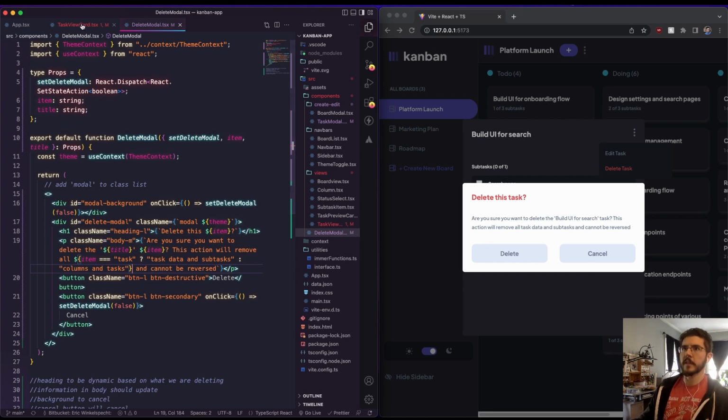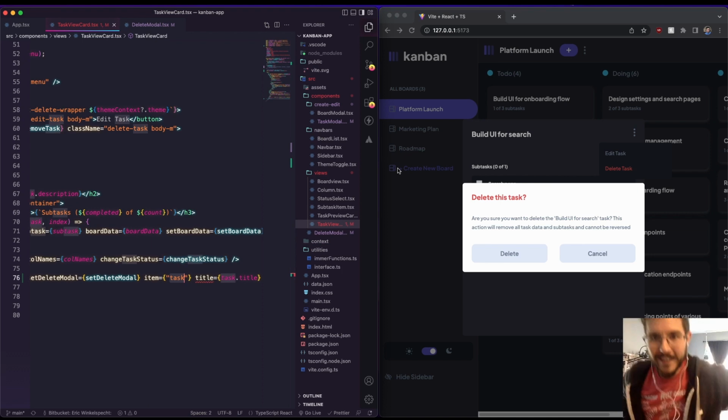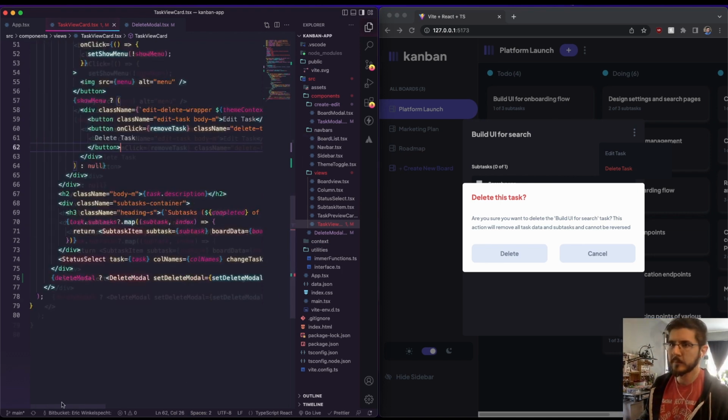Otherwise, let's just do a quick test, because if our item is not task and our item is board, then it gets everything else for us. And delete this board. Are you sure you want to delete this, whatever title, board? This action will remove all columns and tasks and cannot be reversed. Sick, awesome. So now we've got some reusability there just by passing in a prop or two, and that's all set up for us. We've got our disappear, reappear nonsense, and now we got to work on our delete function, which is really the meat of what we're doing with this particular thing.